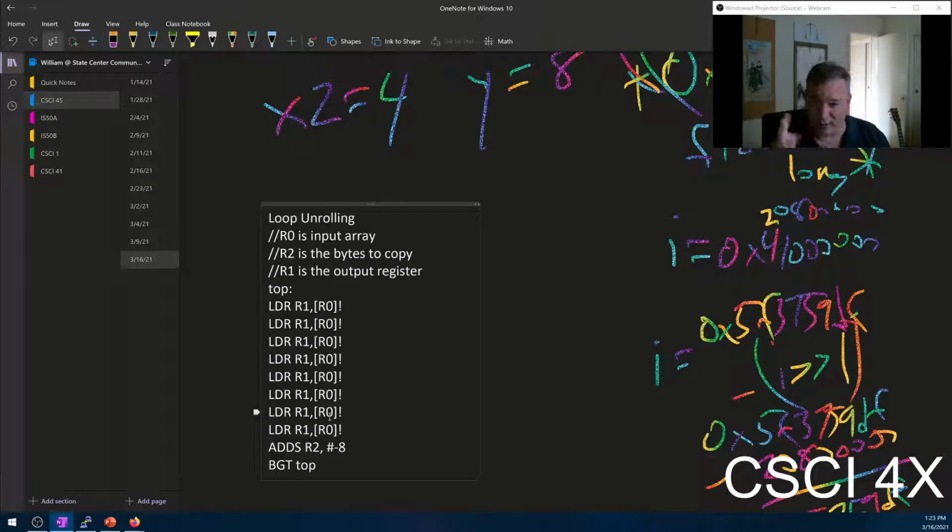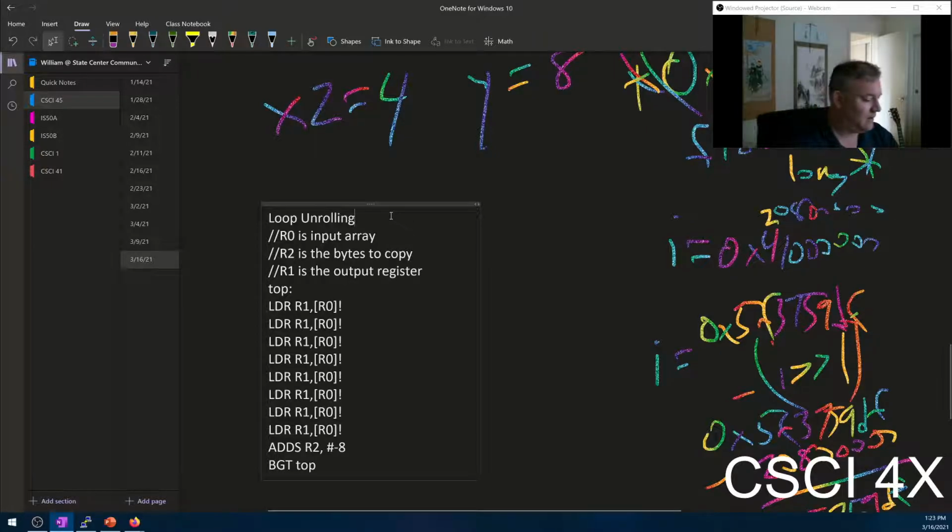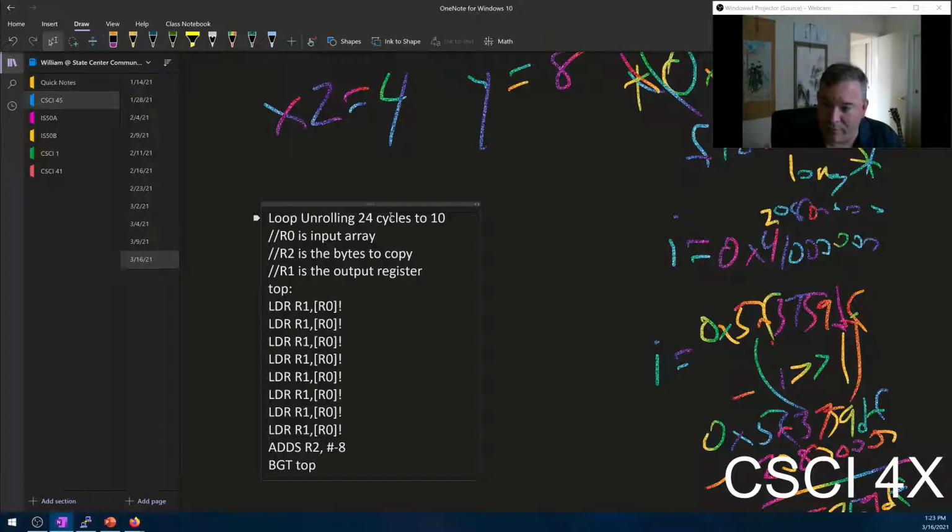But still, you're doing 3 operations per operation. This way, we're doing 8 operations with an overhead cost of 10. So in 10 cycles, we're doing 8 operations. Before, we would do 24 operations. So this code takes us from 24 cycles to 10. This code is actually 2.5 times faster than the code we had before.